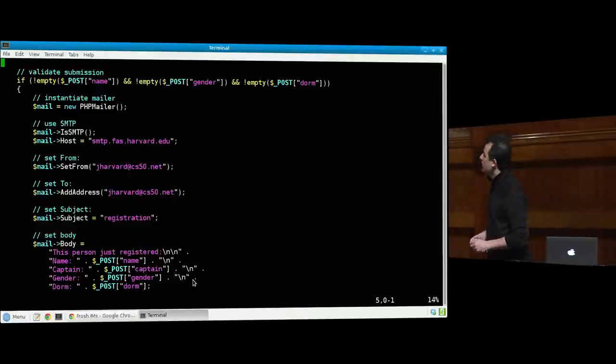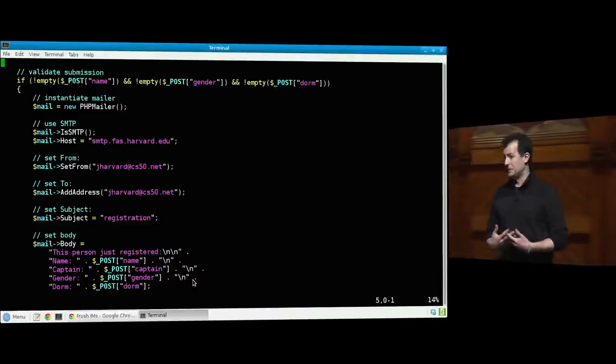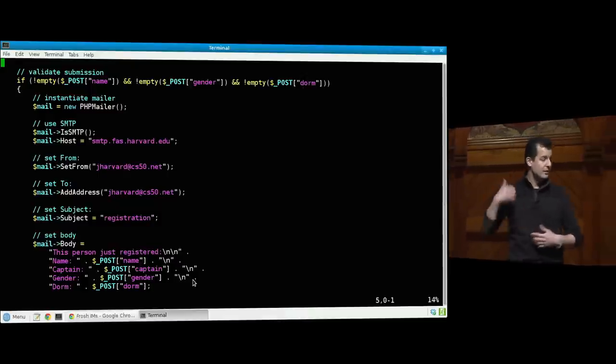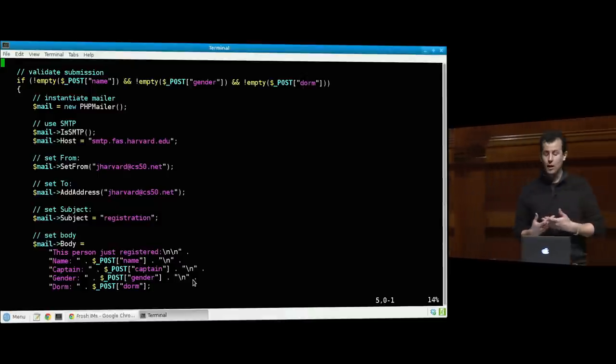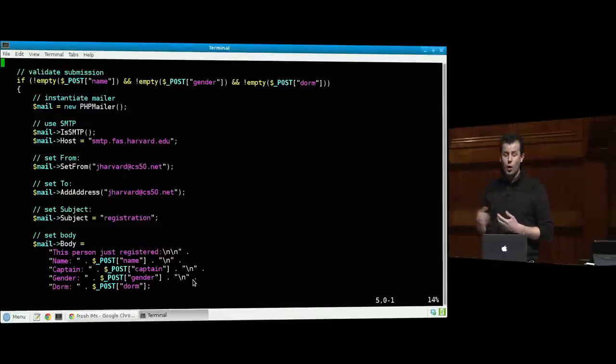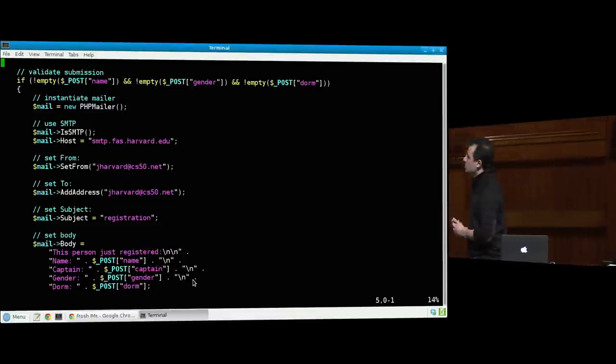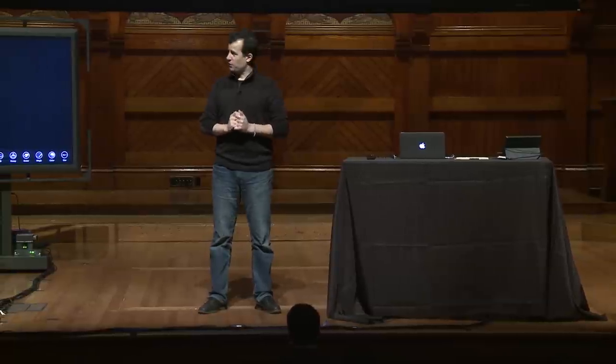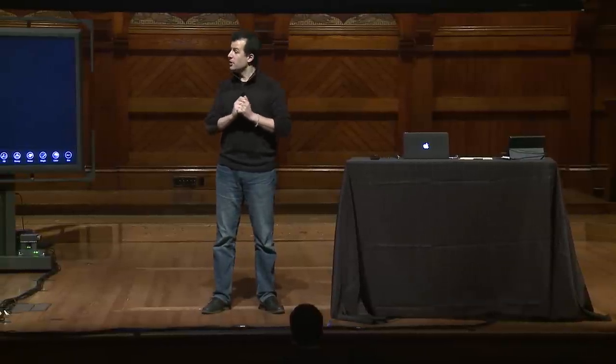So there's a few takeaways here. One, it's apparently fairly easy programmatically to send emails, which is good. When users register for your site, in this case when they register for your sport, you can email the freshman proctor or John Harvard in this case. But it also means you can do what? Send emails from anyone to anyone. And this is very true.